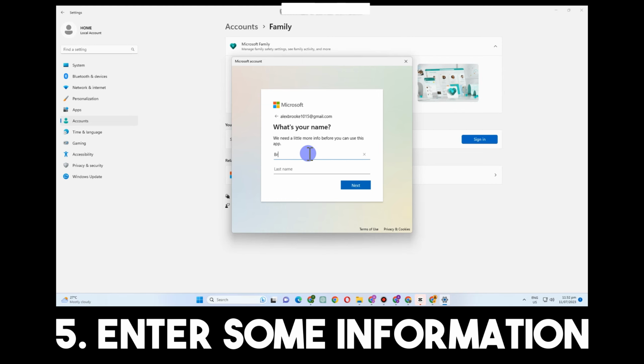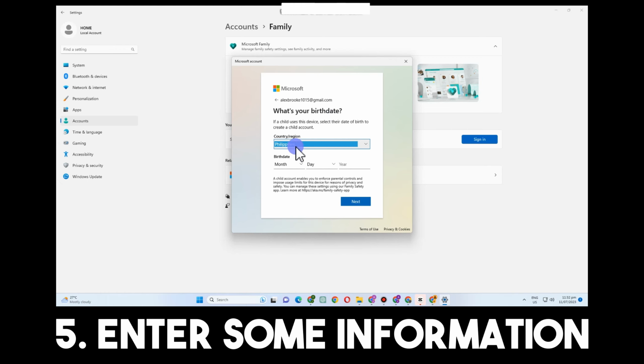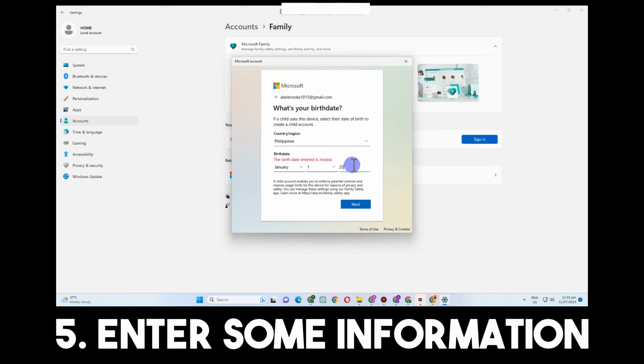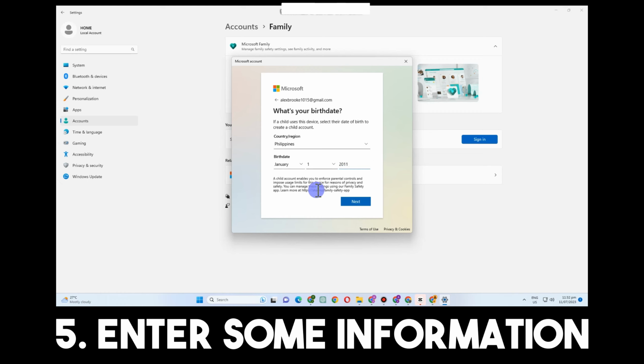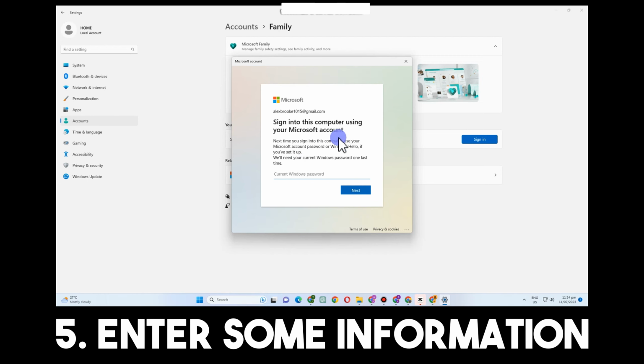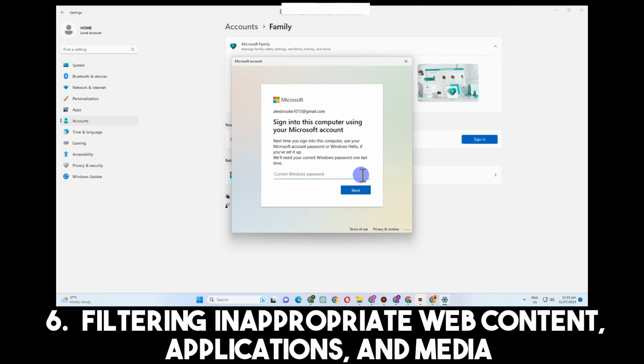Step 5, provide or fill out the information that Microsoft asks you, especially the name of your child or the birth date. Something like that. And then after you answer this, all you have to do is click next. Okay, once you're done with the birth date, it will take you to sign into this computer's user Microsoft account. So you can sign in using the current Windows password.